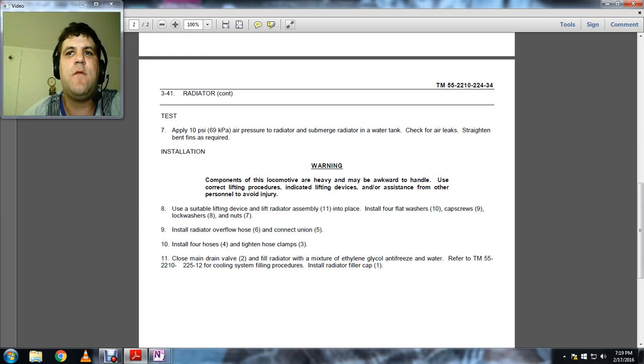Install flat washers, cap screws, lock washers, and nuts. Install the radiator overflow hose and connection union. Install the four hoses, tighten the hose clamps, and close the main drain valve. Fill the radiator with a mixture of ethanol, glycol antifreeze, and water. Refer to TM552-25-12 for cooling system filling procedures. Install radiator fill cap.